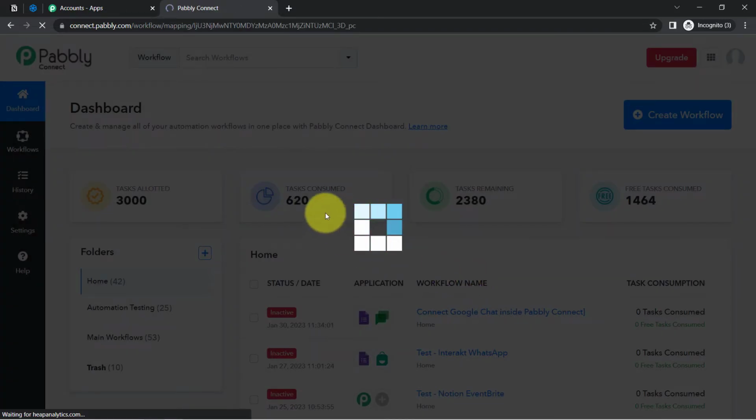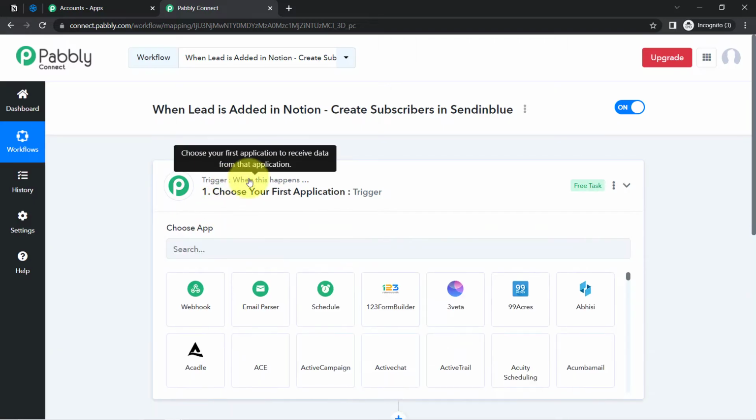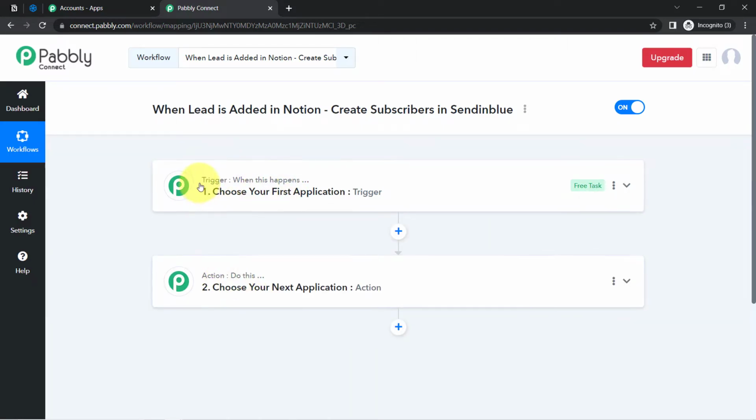These are actually trigger and action. So trigger means when this happens, action means do this. So whenever this happens, do this. Understand with an example also.